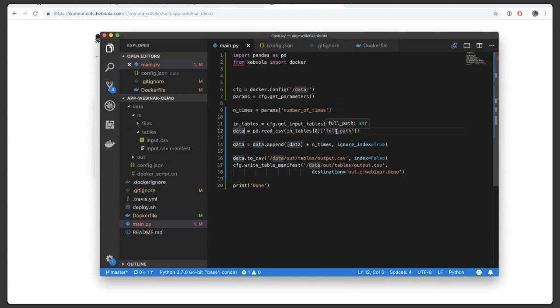As there is only one input file, I will just subset the first iteration. If there were multiple, you would need to create a loop. And now onto the stuff. Just a basic duplication using the number of times parameter that we specify from config.json.